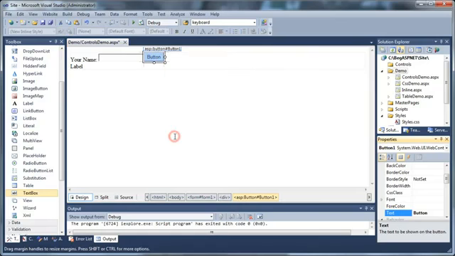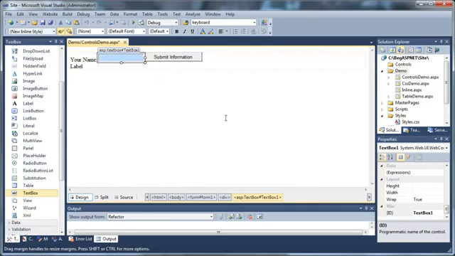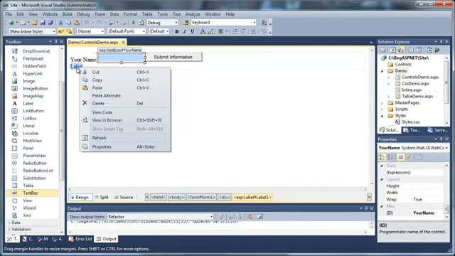Now we're going to mess with some properties. Go ahead and click on the button and go to your properties window. Change the text to submit information. Change the name of your submit button. Okay, let's go ahead and change the name of our text box. These are the names we use to reference these items in code. Let's go ahead and get rid of the text in our label. We can leave the label name label1.